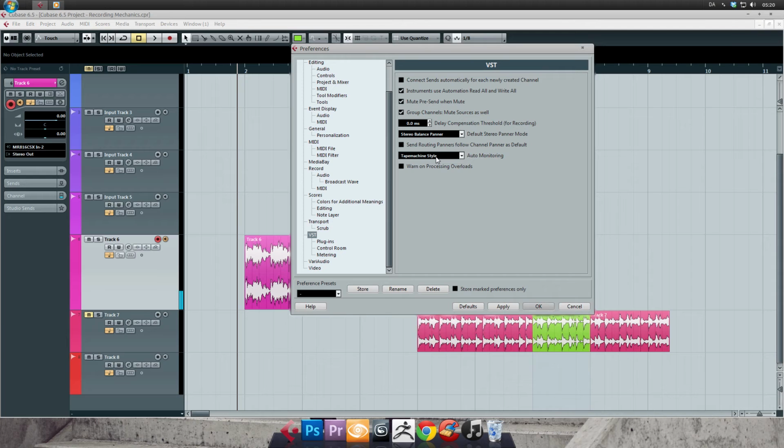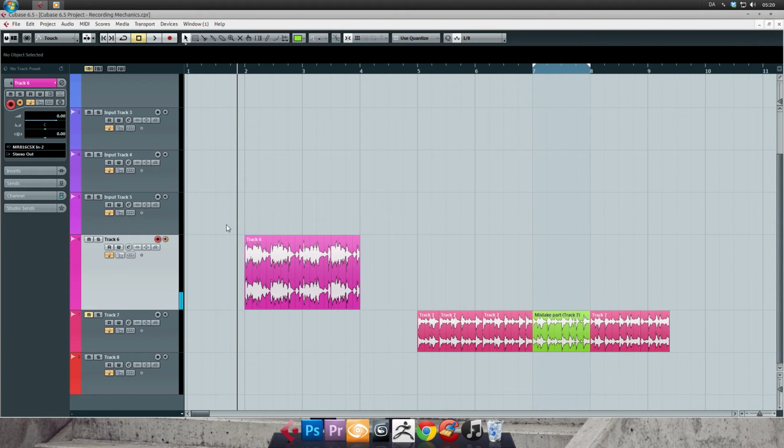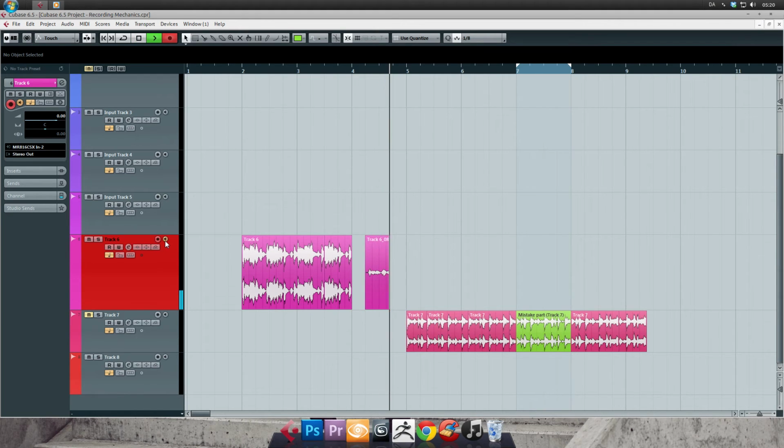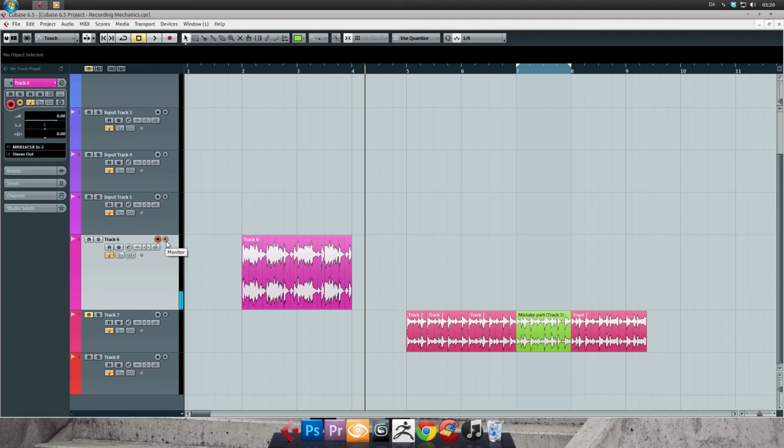And this one turns monitoring on any record enabled track during recording and during stop mode. But whenever you press play, monitoring is turned off. So this lets both you and the performer listen to the input whenever he or she is playing or singing, and it also lets the two of you speak with each other in between takes. It's also very effective for punch recording.